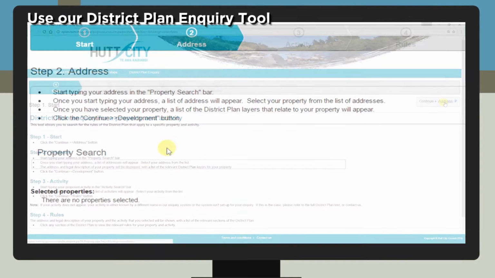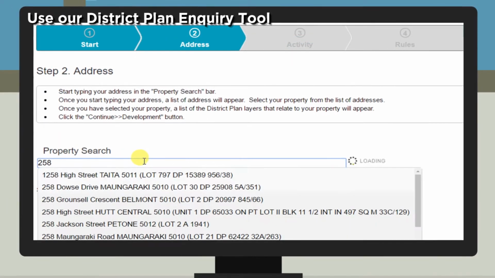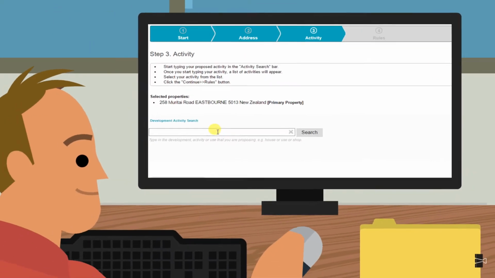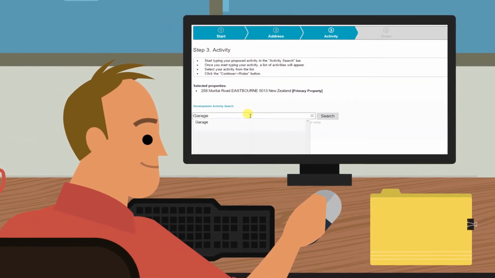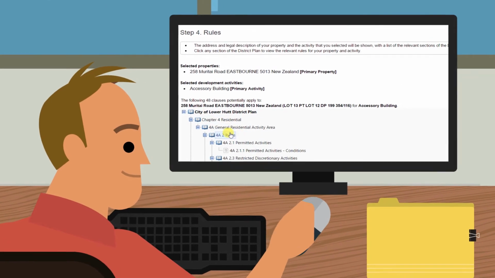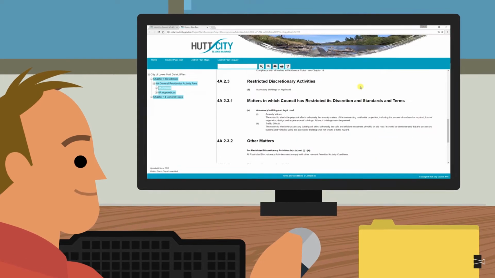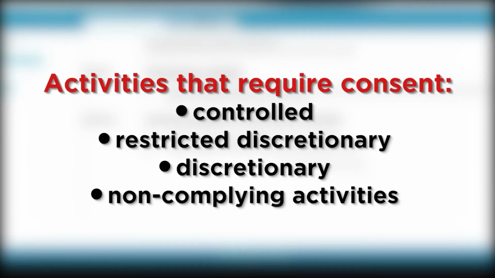Using the district plan inquiry, you can search your property and bring up all the relevant rules. You can also specify what activity you want to do, and the rules will be narrowed down to this activity. If your activity is permitted and meets all the relevant standards, then no resource consent is required. If your activity is a controlled, restricted discretionary, or non-complying activity, then you need to apply for a resource consent.